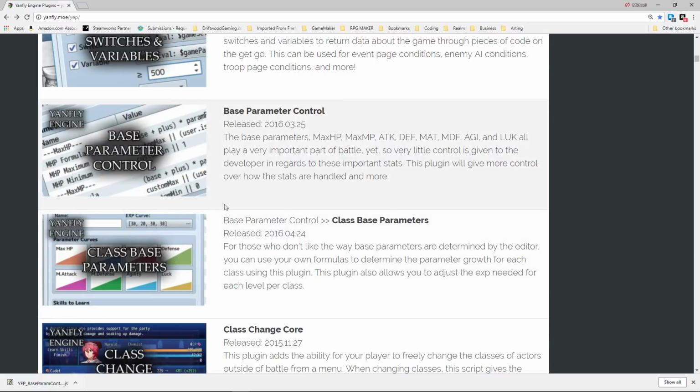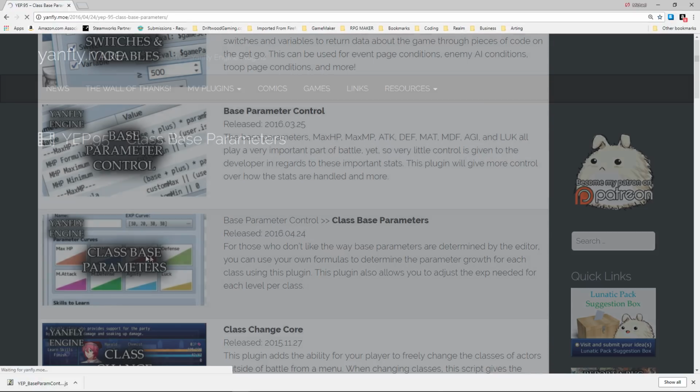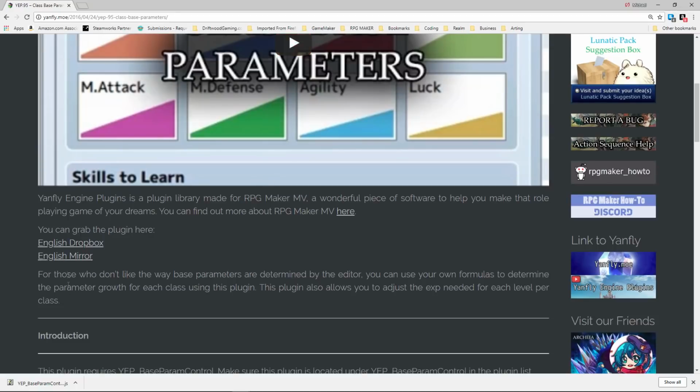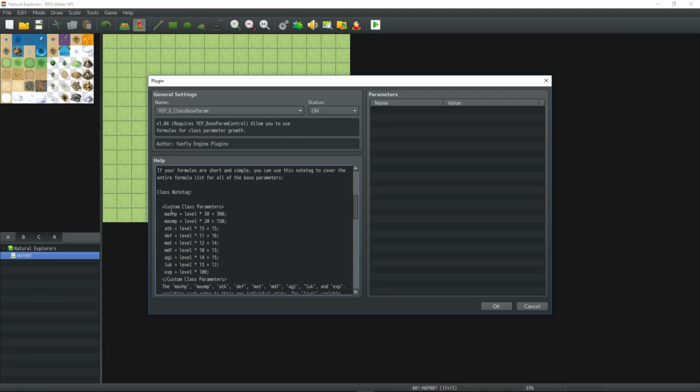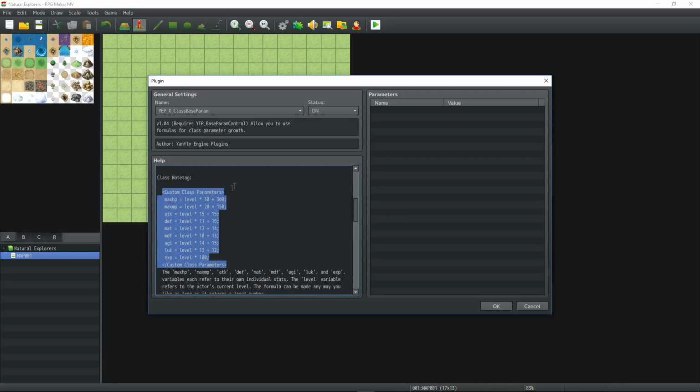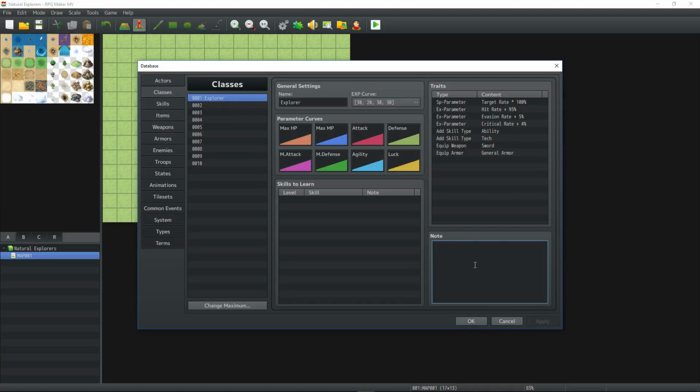The next thing I want to add is Class Base Parameters. It's an extension to the previous plugin. This plugin is really awesome because it makes it simple to understand and easy to set up all of your stats. So we're going to use something very akin to this. Go to our Explorer, we'll go to our note tags inside the Classes tab, and we'll put in custom class parameters. And we're going to define our stat points based on our level and other factors.